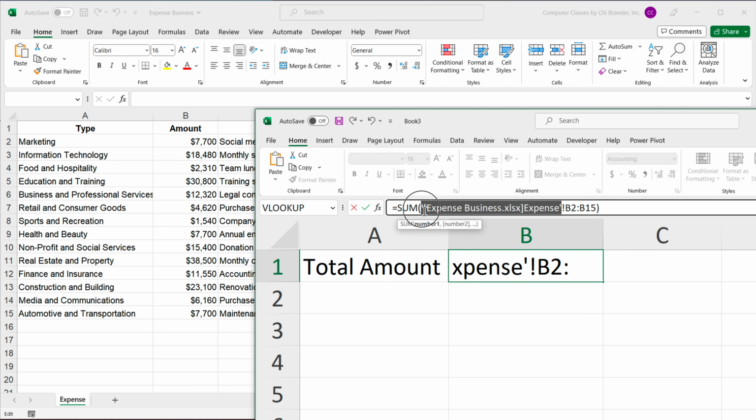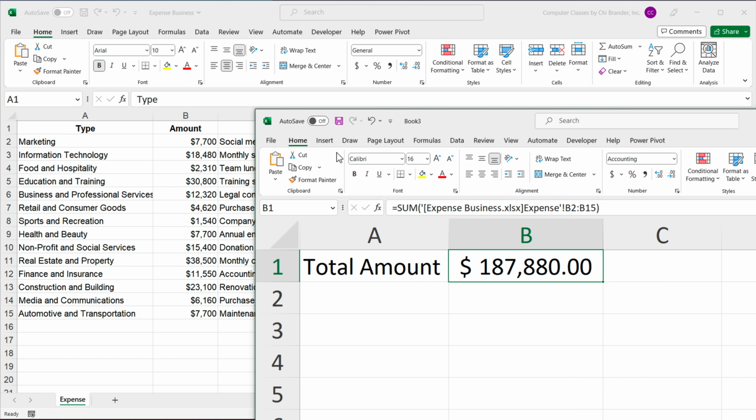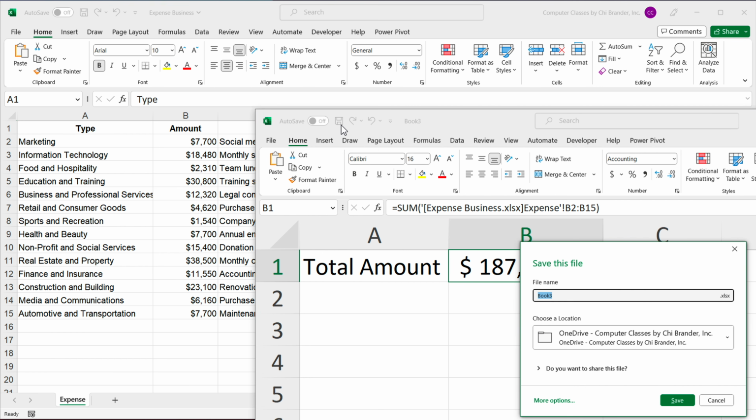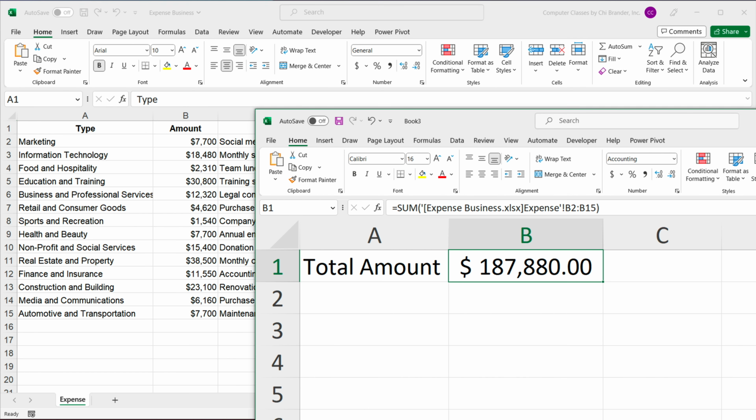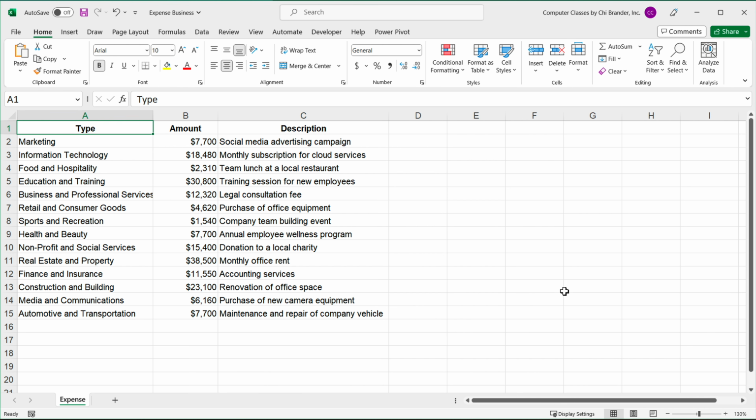So you can see this whole thing here starts in single quotes here, ends in single quotes here. Now, the problem with this, if we just go ahead and save this file, and simply just close this thing. So at this point, that file is closed.